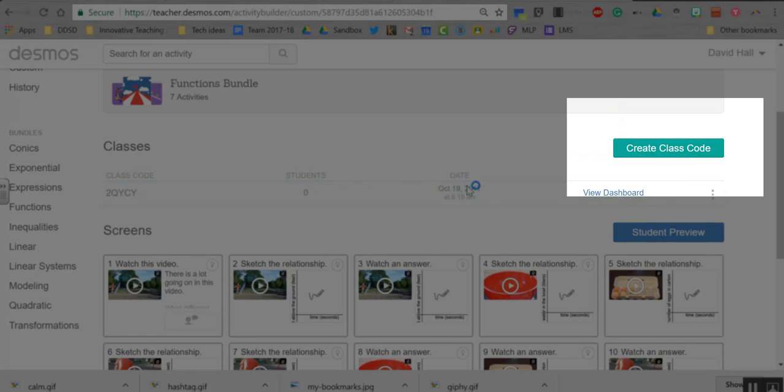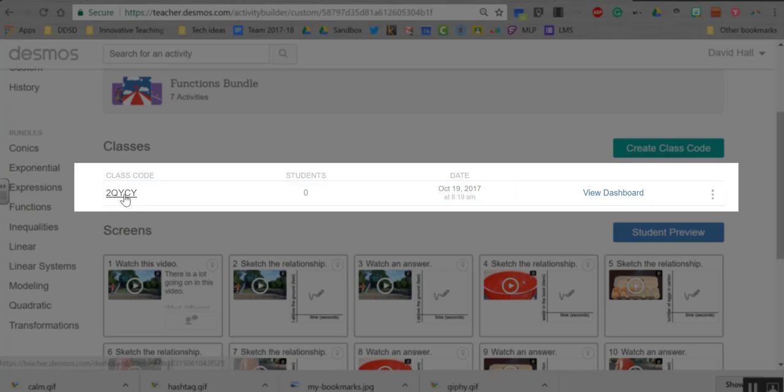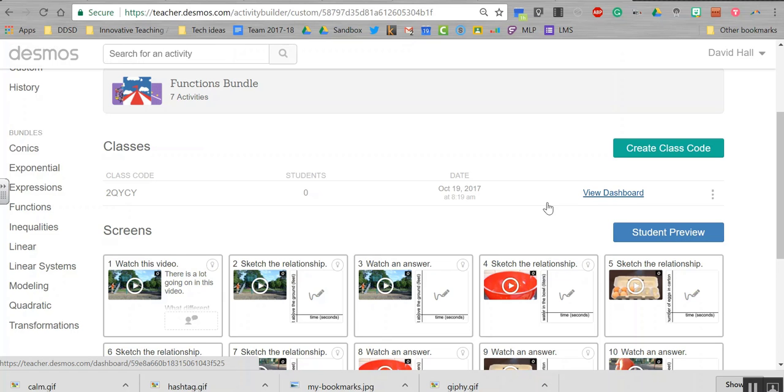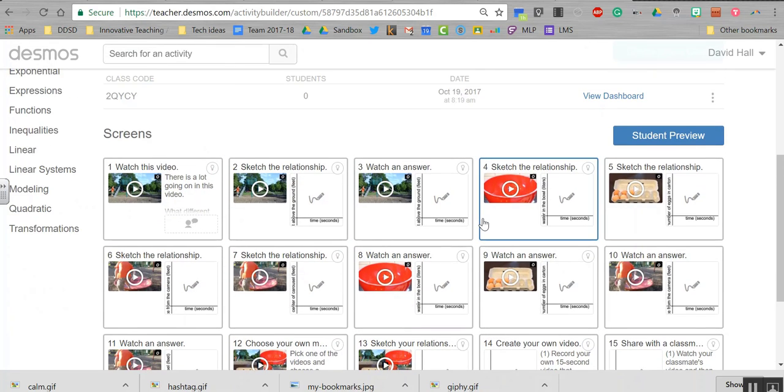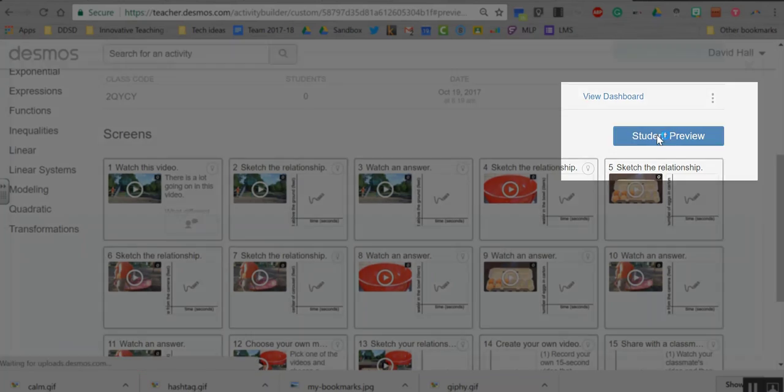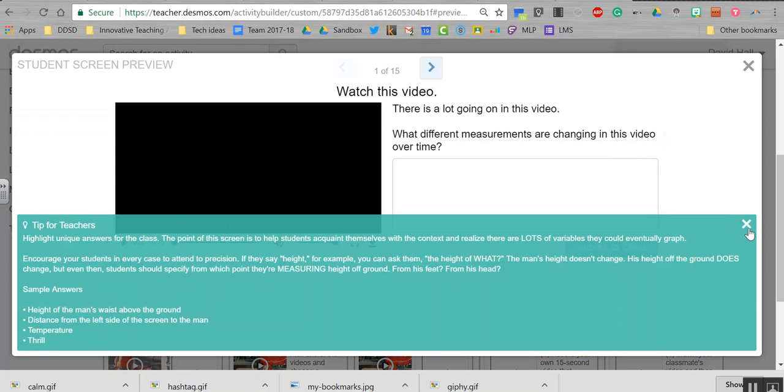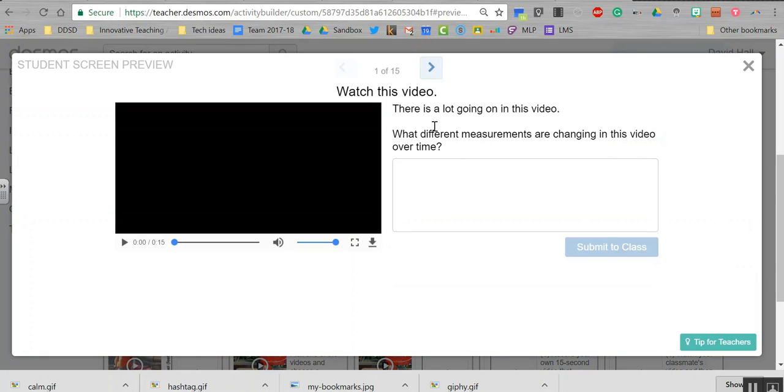So I click on that, and then here is the class code that students will be able to join and have them join with their Google account as well. I will show that in just a minute. And here are all the screens that they get to see. So you go to Student Preview and get rid of the teacher tips. Feel free to answer that.